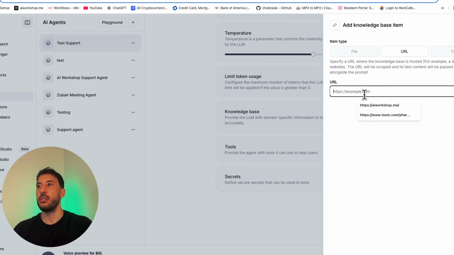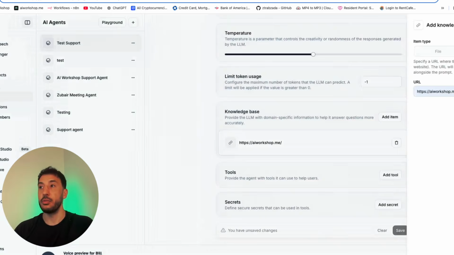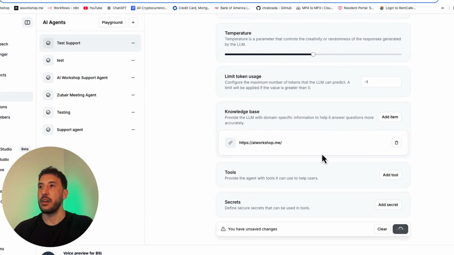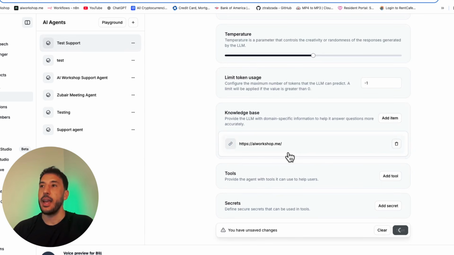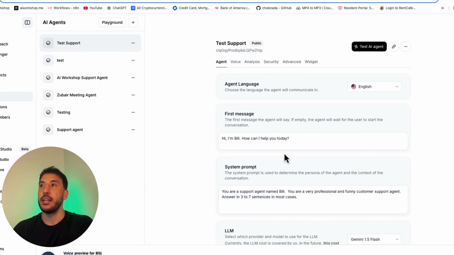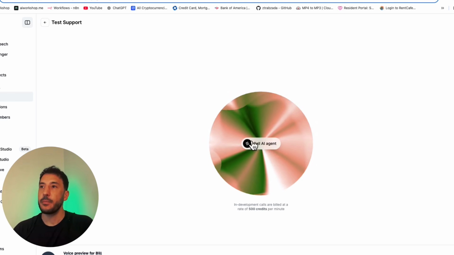You can actually have a URL. So if I give it this URL, this will do the same thing. If I add and click on save, now it should be able to access this URL as a knowledge base and interact with the customer and provide that information. So let's test it out again.